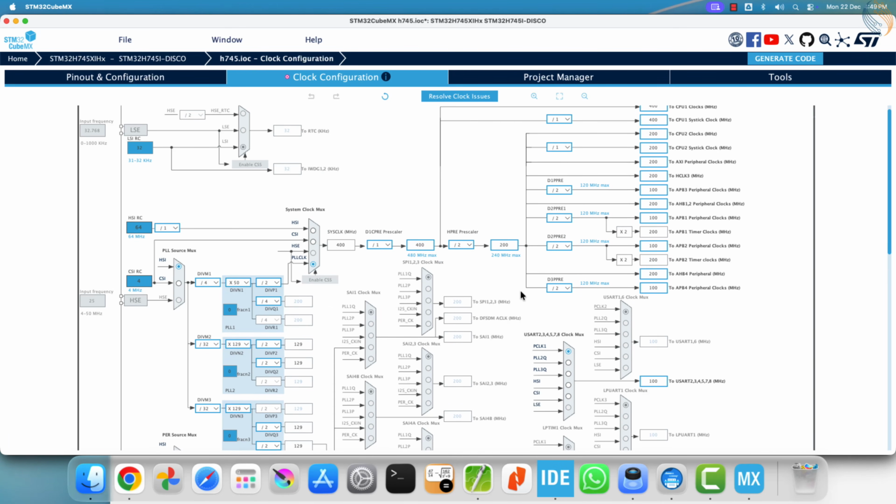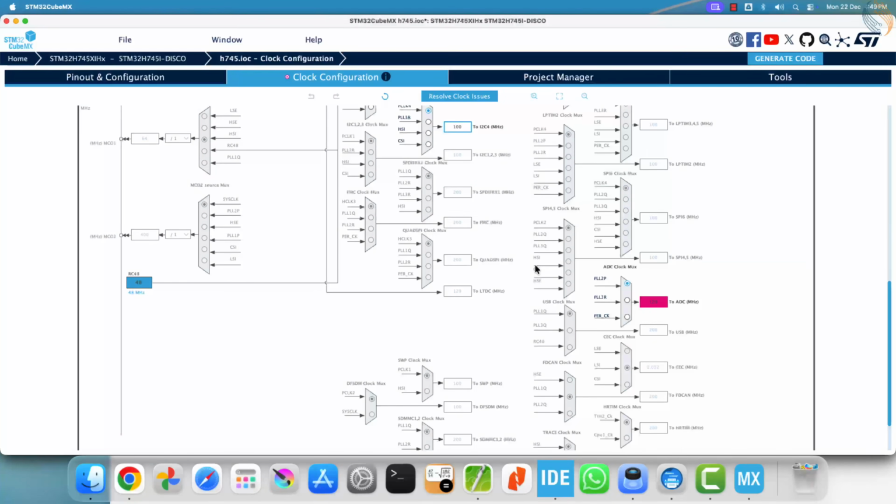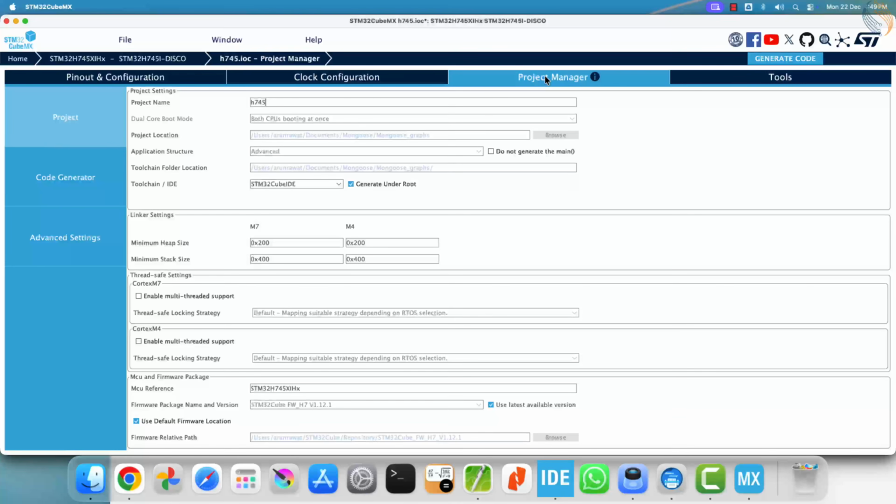There appears to be an issue with the clock configuration, so let's open the clock settings. The ADC clock frequency is above the maximum allowed limit, so we need to reduce it. Alright, everything is configured correctly now, so let's generate the project again.